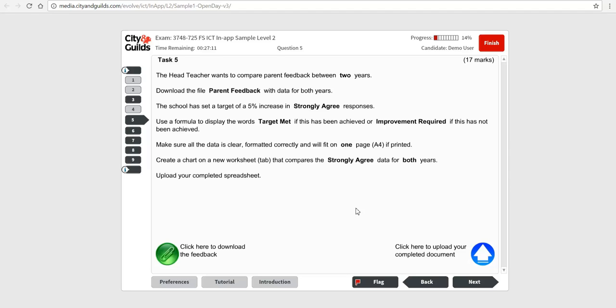Okay, so continuing with this question, the test has asked us to use a formula to display the words target met if this has been achieved, or improvement required if this has not been achieved. Now, you need to use what's called an if formula for this question. So I'm going to talk you through the if formula.